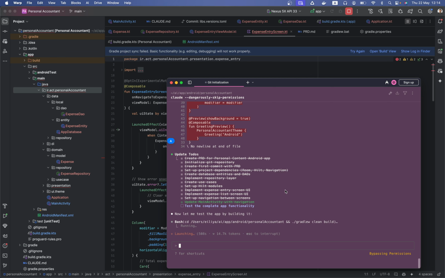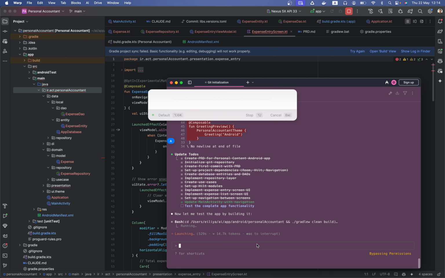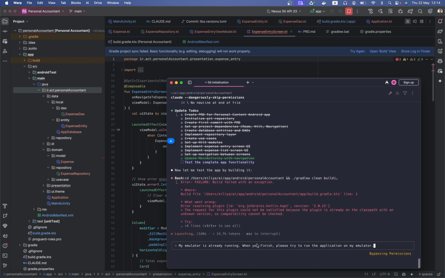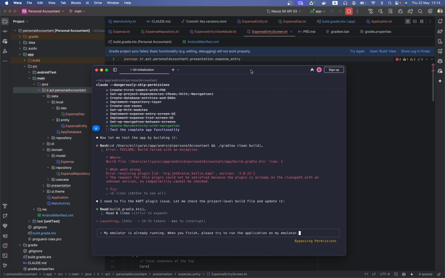Okay, it's just building it. It's good. Now it will get that error of Gradle and it will try to fix it itself. Just want to say something. My emulator is already running. When you finish, please try to run the application on my emulator. Okay, see, it got the same error that we got, and now it wants to fix it.